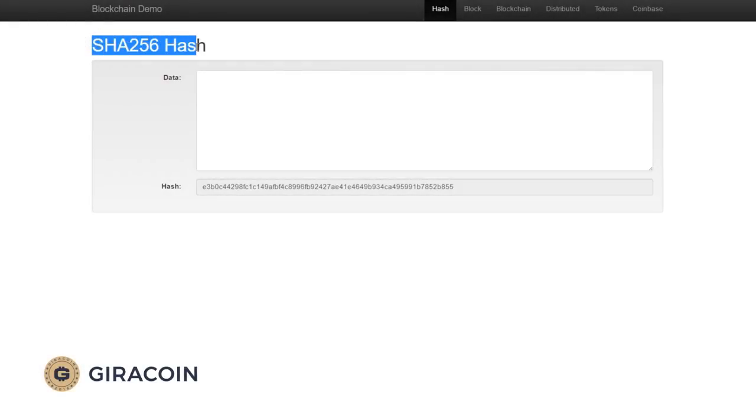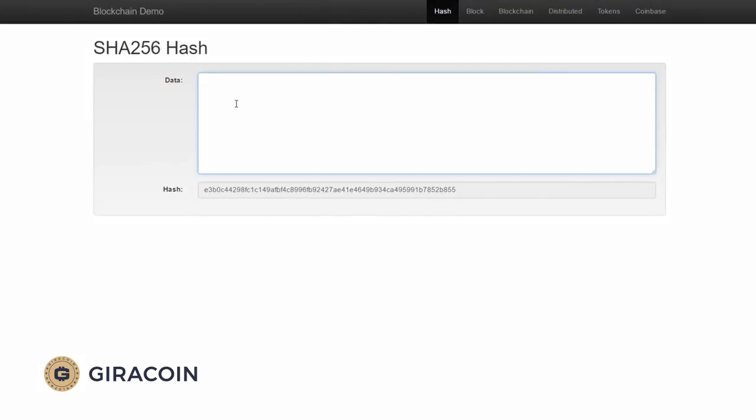Let's start with the key code SHA-256, called hash. A hash looks like a bunch of random numbers. It's a fingerprint of digital data, whatever is typed in this box here. When you type in some letters, you see that the hash changes for every single one.